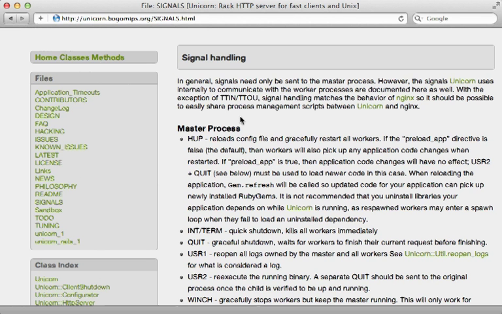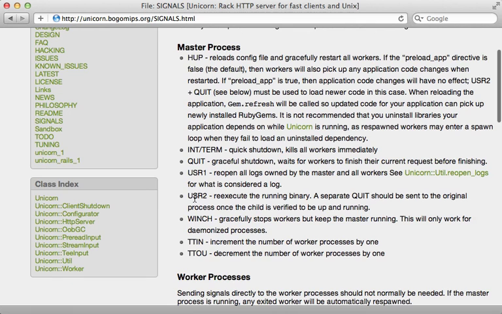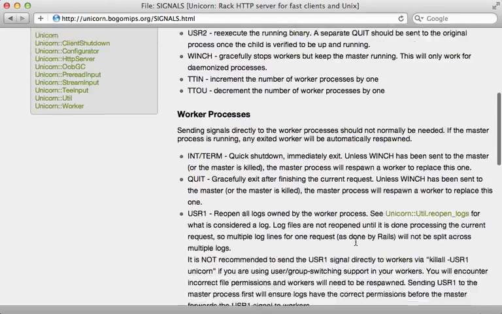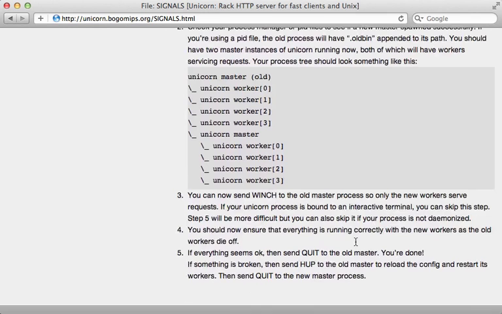Now I'm not done yet though, because I also need to configure how I restart Unicorn after deployment. Currently it's sending this HUP signal to the process, which, as you can see, if I have preload app set to true, will have no effect. Instead I should send this USR2 signal, which will end up starting up a new Unicorn process, and then afterwards it expects me to quit the old one. By the way, there's a lot of great documentation here about how to manage the worker processes. I'll link to this in the show notes.